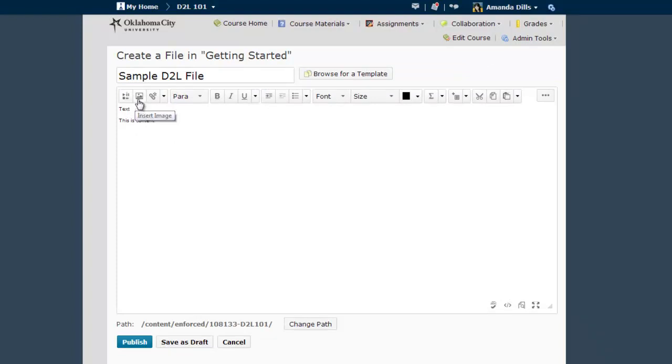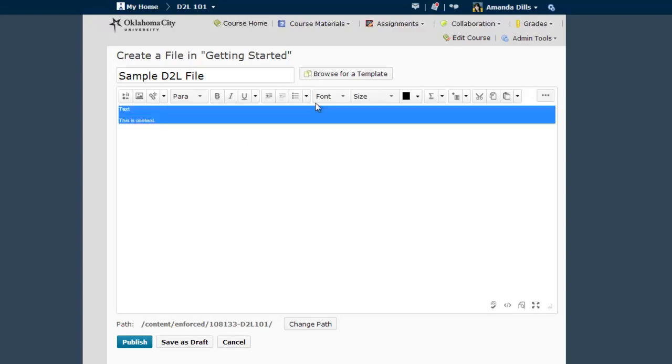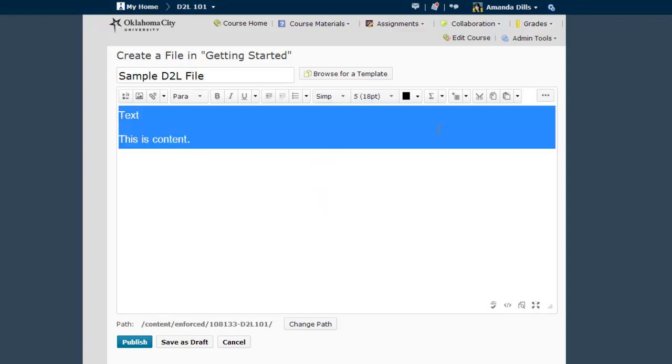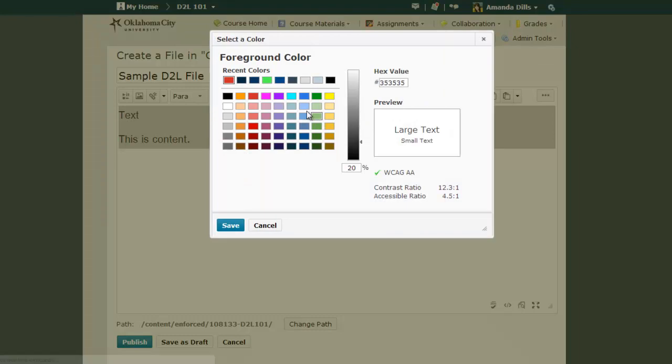You also have the option to insert images. You can insert web links to other areas in the course, and you can format the text that you put by size, by font, even by color.